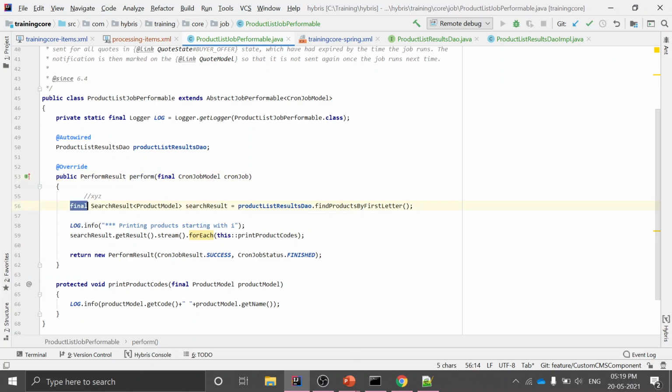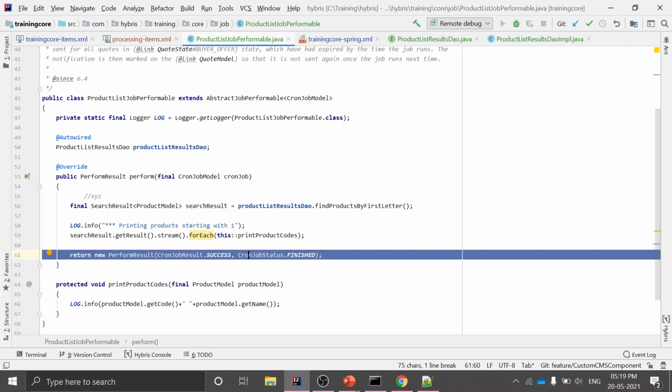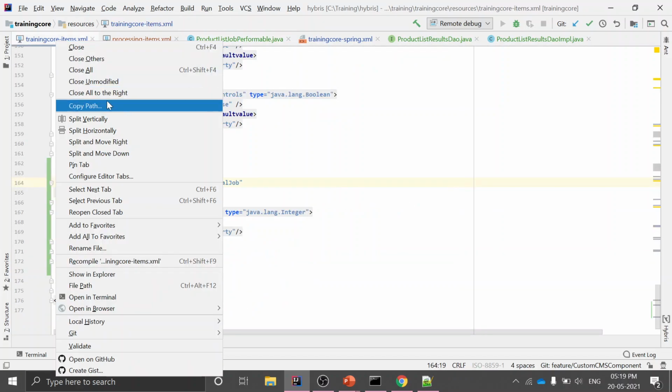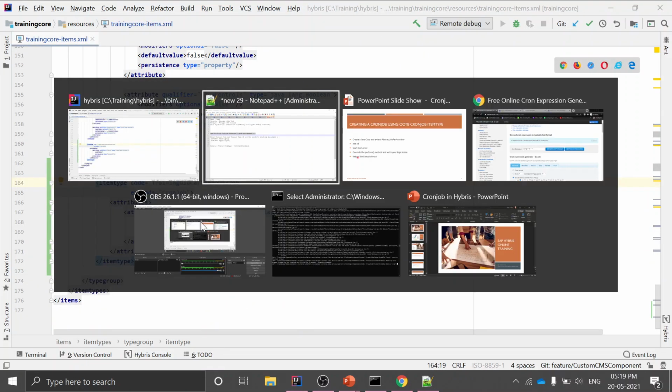The rest you can decide on your own, and just return the results into the perform result, which will take the result and the status of the cron job. So if everything goes well, you should see success as the cron job result and finished as the status. And I will also show where you can see these. Okay, so our out of the box cron job part is done. Now we will move to the custom one.